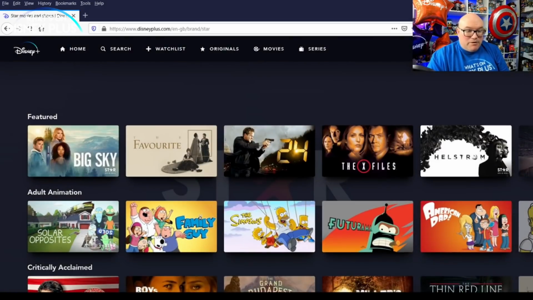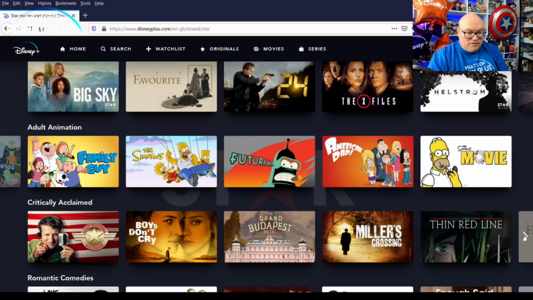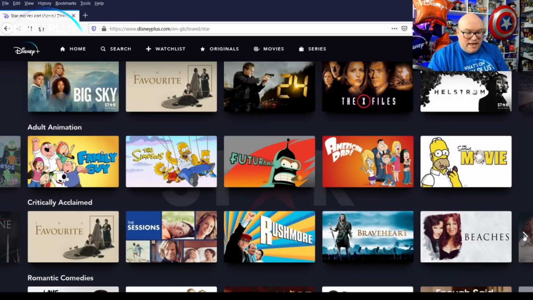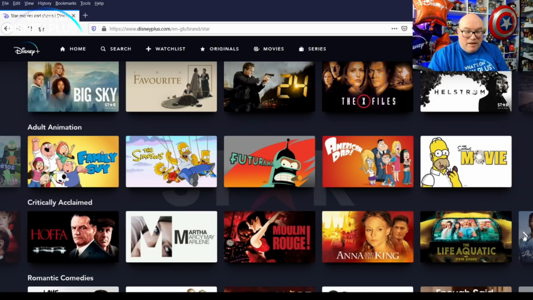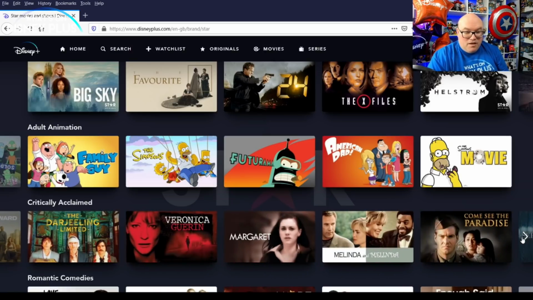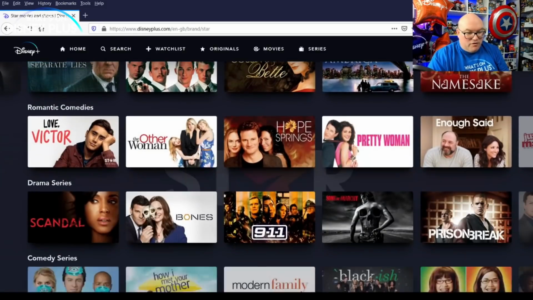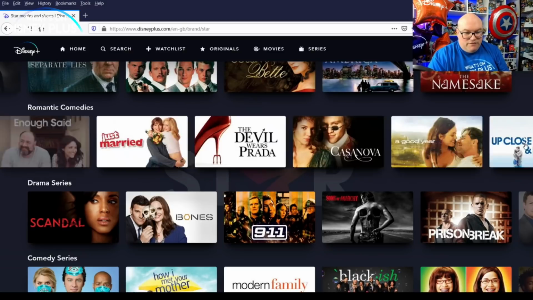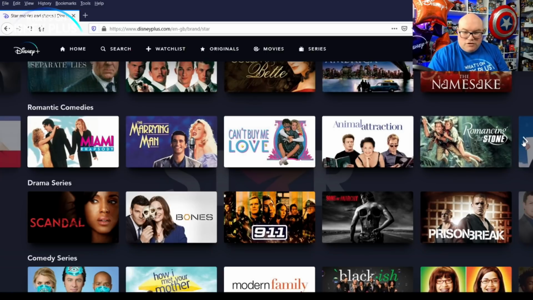So as you can see, we've got the featured aisle, and we've got the adult animation. Critically acclaimed, so some really high-end movies there. Things like Braveheart, The Favourite, Hitchcock, Quiz Show. And we'll be seeing a lot more things like this. For example, in Canada, in April, they'll be getting Nomadland, so I'm sure that'll be arriving everywhere else pretty soon as well. It's a nice selection of different movies in the critically acclaimed. Then we've got the romantic comedies. We've got Love, Victor in there. Casanova, Shallow Hal. Just a wide selection.